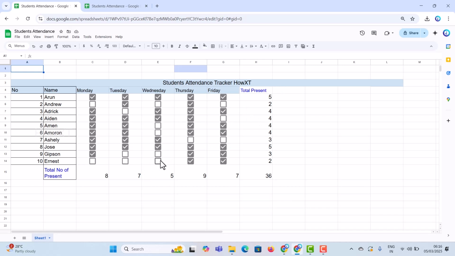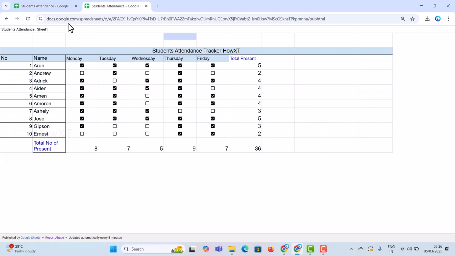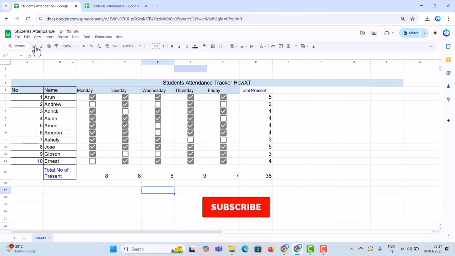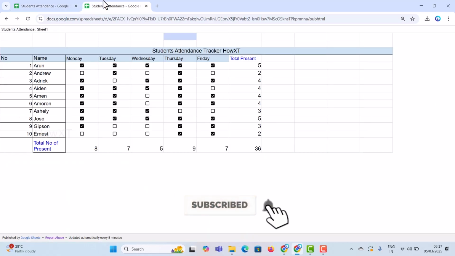For example, I just add that Ernest is present on Tuesday and Wednesday, and it is automatically added. Within a click of publish and refresh, it automatically gives the published options here. This is a simple and easy way to publish your entire document.